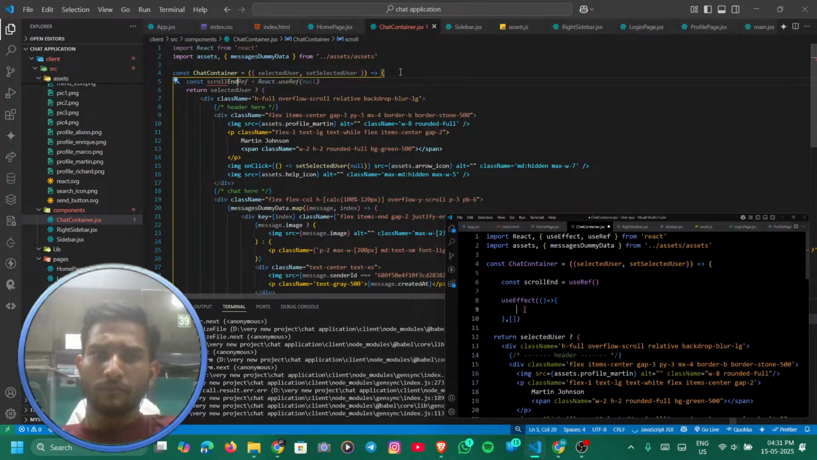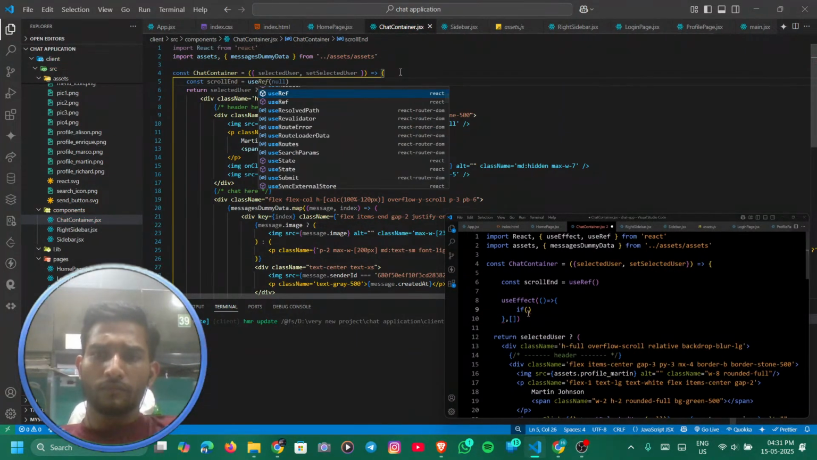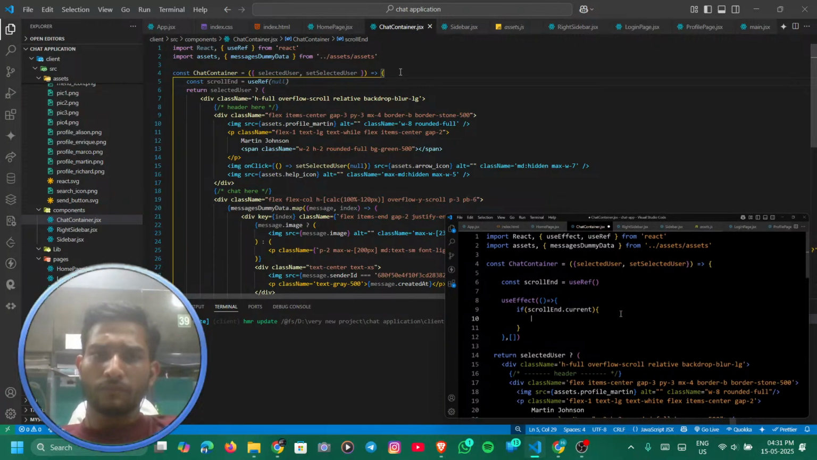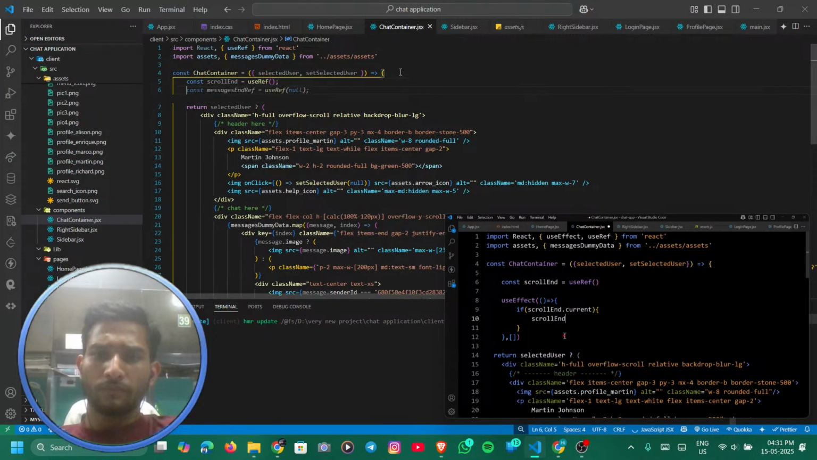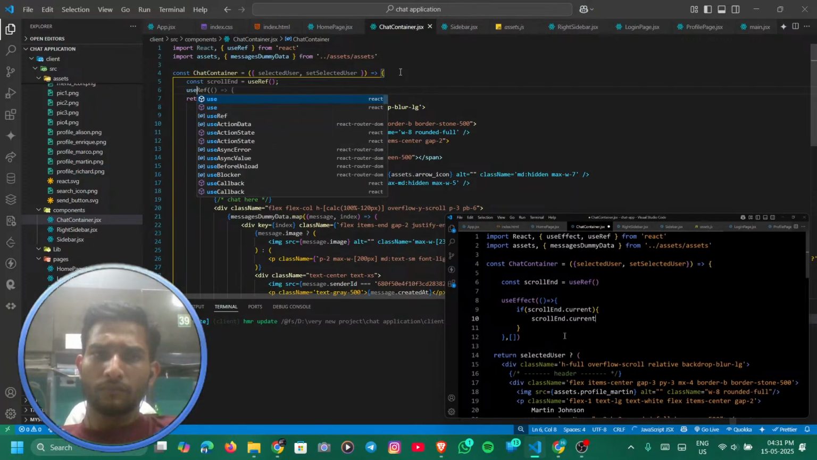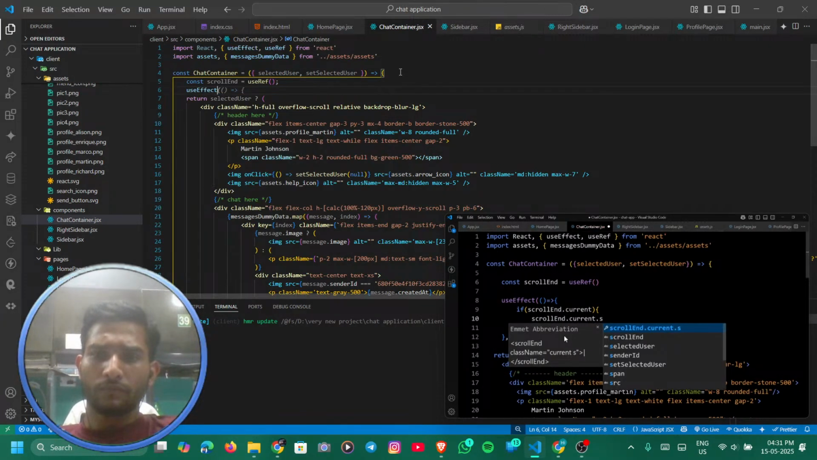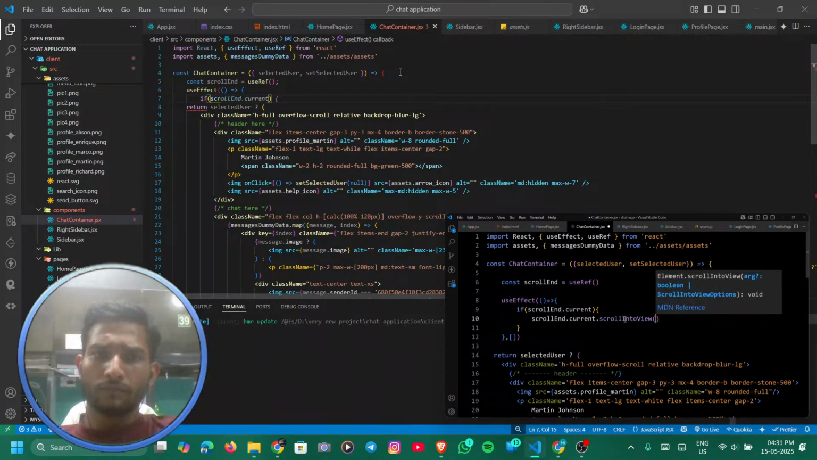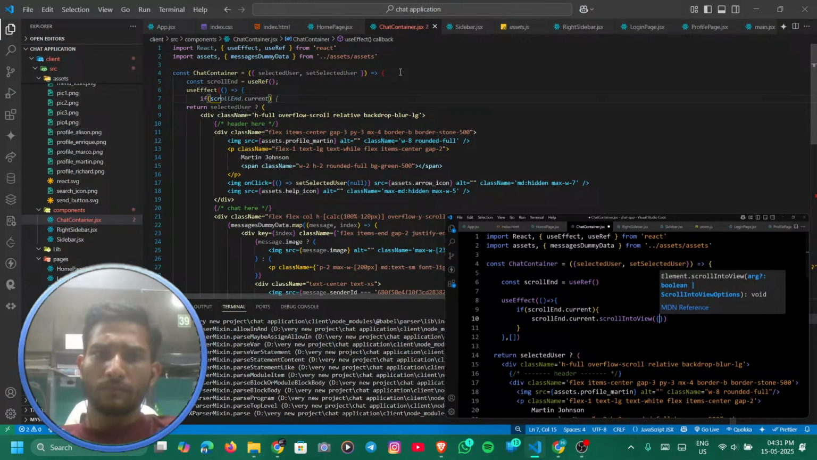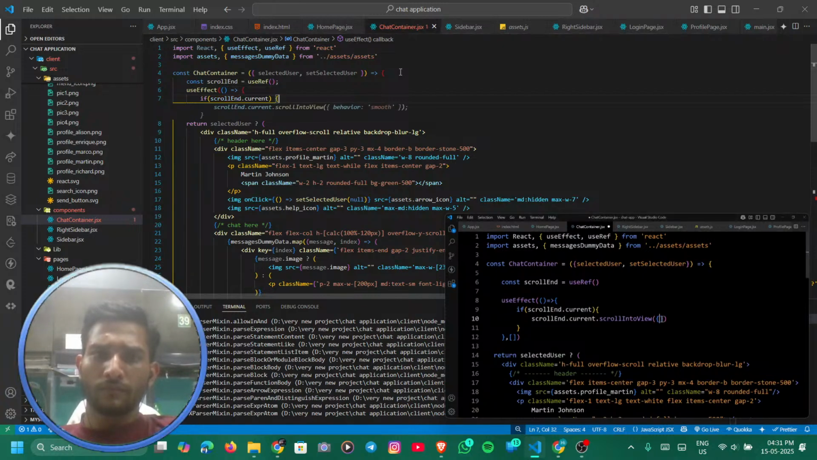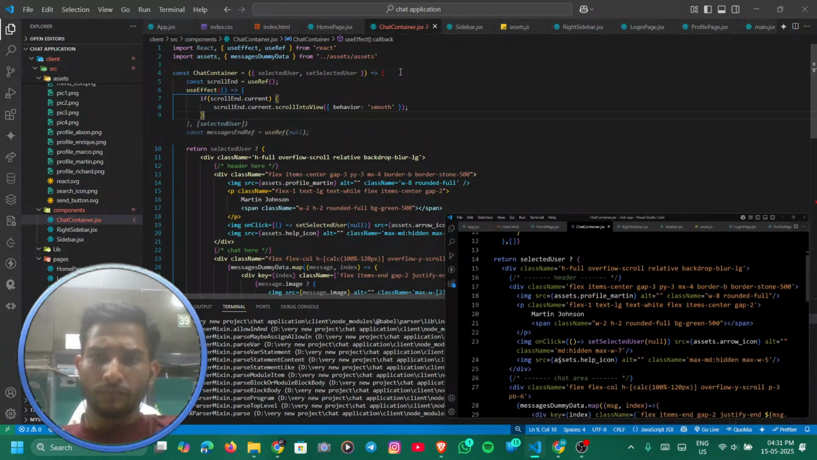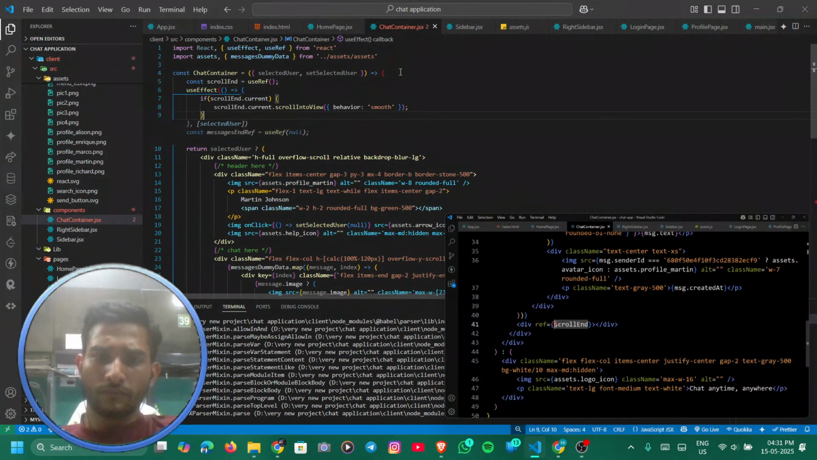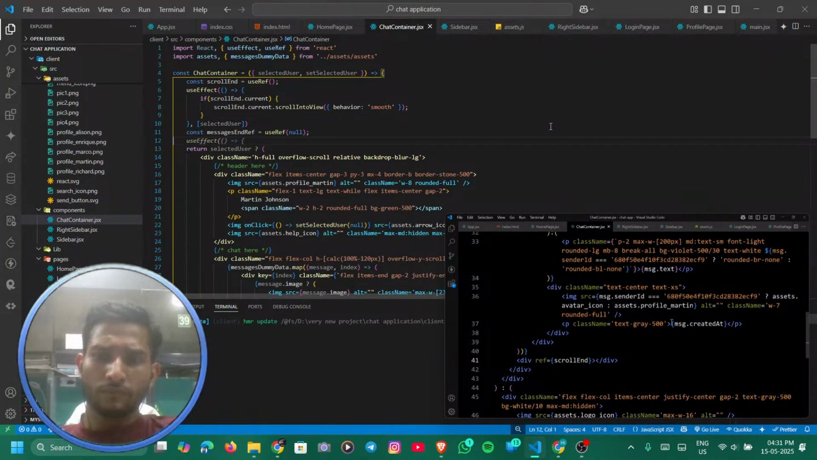Now here we'll add the if statement. So let's add the if statement, and we'll check the scroll end dot current is true. So in that case, we will add this scroll end dot current dot scroll into view. So we will add scroll into view, and here we'll add parentheses and add the curly braces, where we'll add behavior smooth. So it will smoothly scroll the web page till this div, that is scroll end, right? After that, we have to convert the time, right?